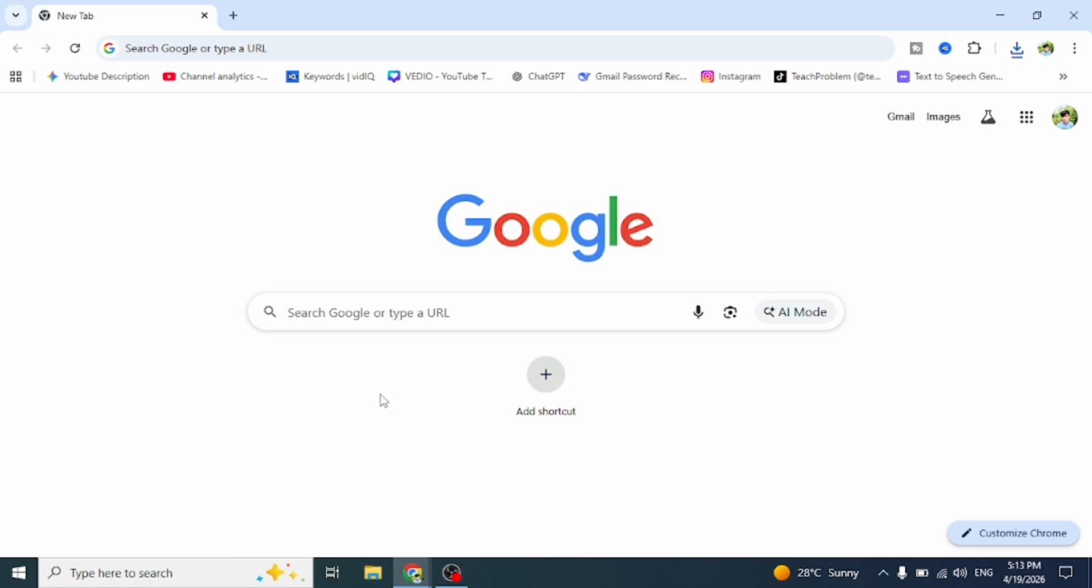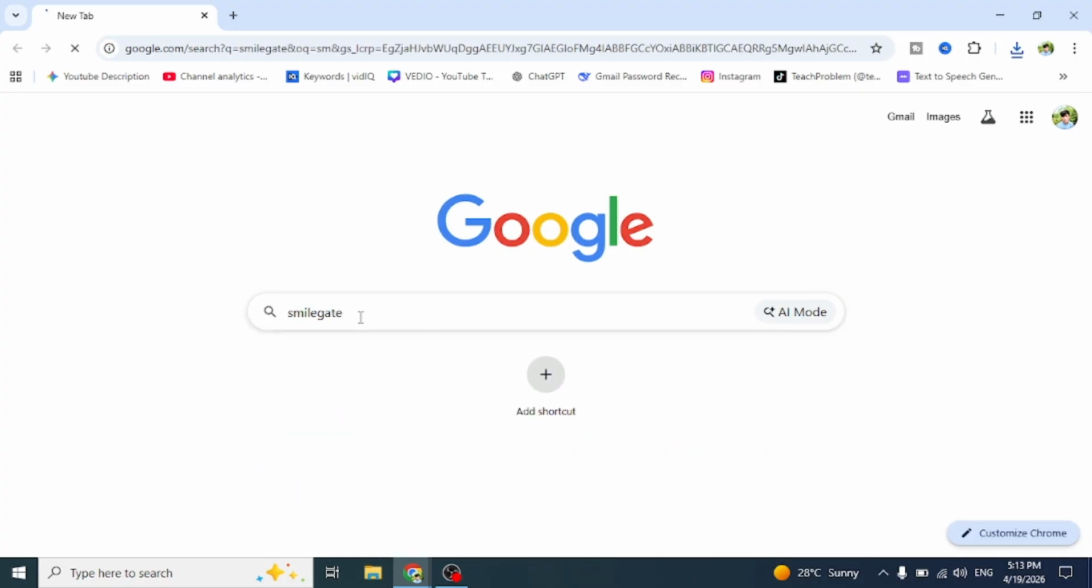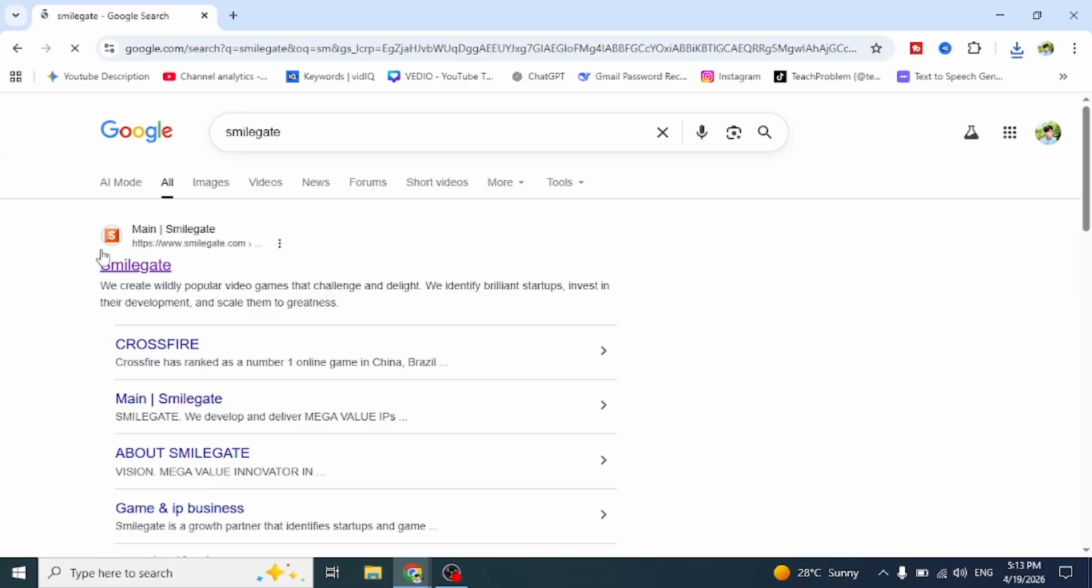Now open your web browser, Google Chrome works best, and search for the Smilegate website. This first step is quick, but using the right search term saves you from fake links. Click the official Smilegate link.